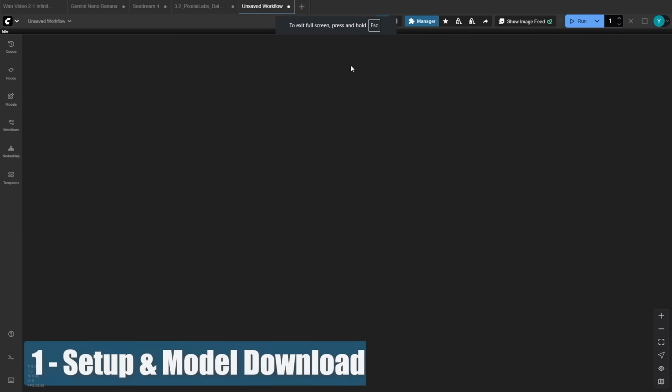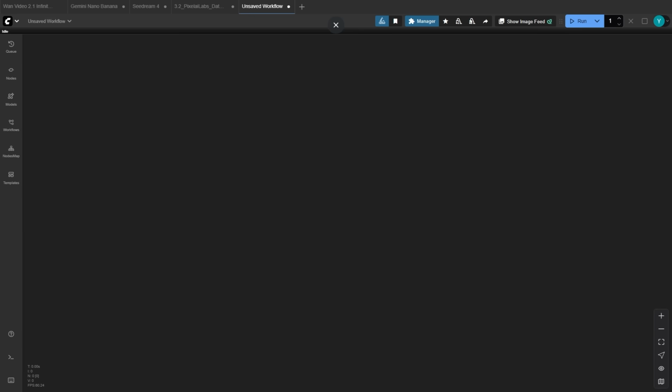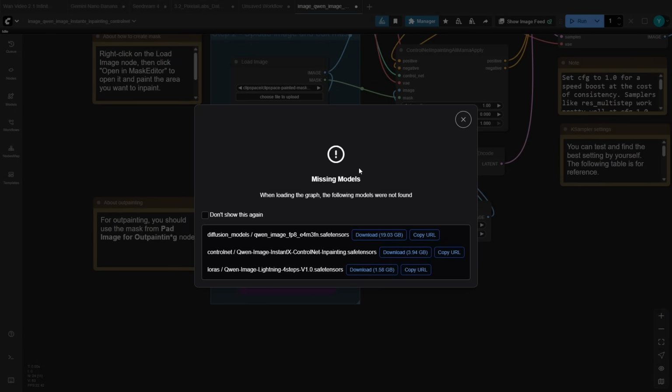All right. Let's dive into this comprehensive tutorial on using the Qwen ControlNet workflow. I'm going to start by showing you the workflow directly from the official ComfyUI GitHub page. When you open this workflow for the first time, you'll notice that ComfyUI makes things incredibly easy for you. You can directly download any missing models right from the interface. All you need to do is click the download button next to each missing model, and it will automatically be placed in your main ComfyUI models folder.